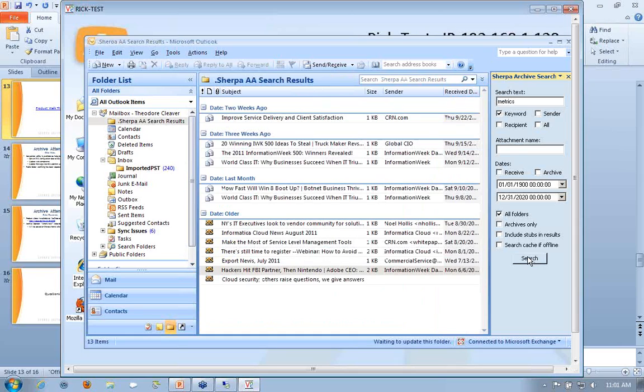Still takes a while to load all this. This isn't the fastest VM in the world, but you can see now I've got a set of mixed search results. So I've got the keyword metrics occurring in unarchived messages here as well as archived messages. That's a quick peek at the Outlook add-in functionality.